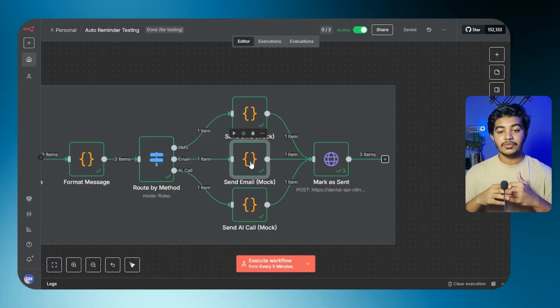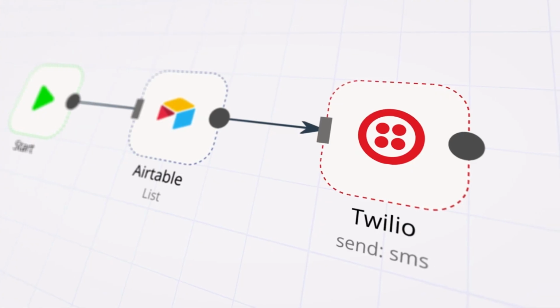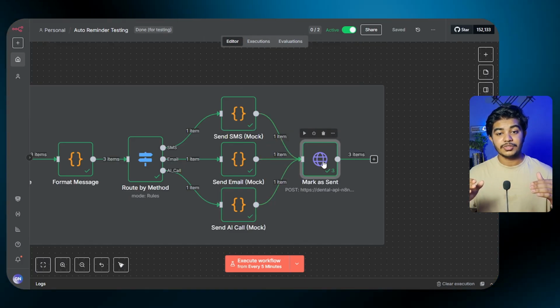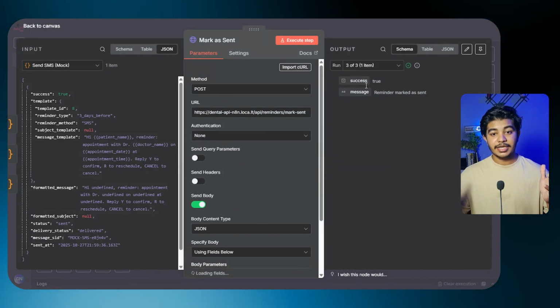In production, you would swap these with real Twilio nodes for SMS, SendGrid or Gmail for email, and Bland AI or VAPI for AI calls. The logic stays identical, only the communication nodes change. Finally, the database gets updated.